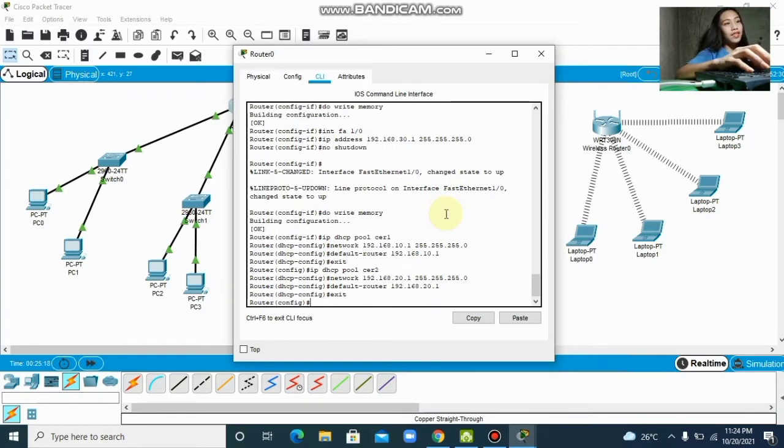So the last one is 192.168.30.1. ip dhcp pool, I'll be naming this SIR3.